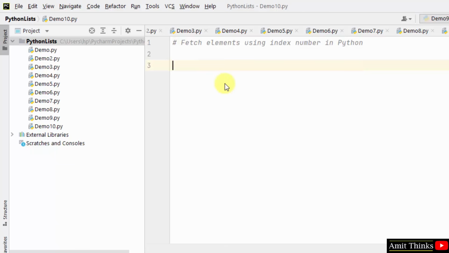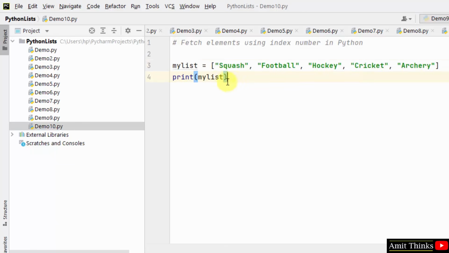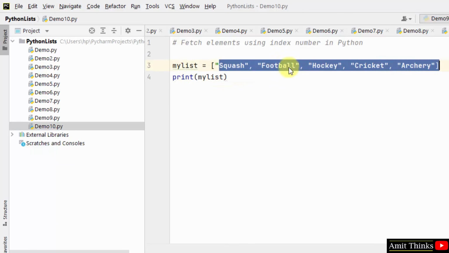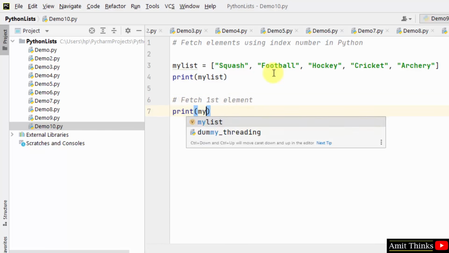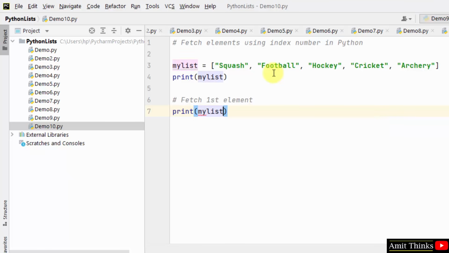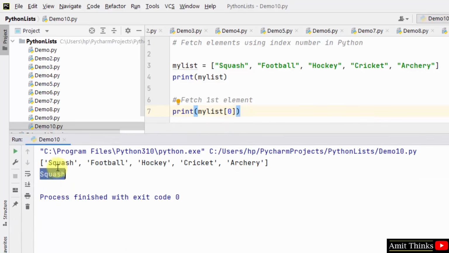For that, guys, let us first create a list. We created a list with the 5 string items and we printed it. Now guys, let's say I'll be fetching the first element. For that I told you I'll be using index, so just use the print. Within that mention the object name, the list object name, and under that mention the index. That means to fetch the first element, use the 0th index. Okay, so we got the squash here.